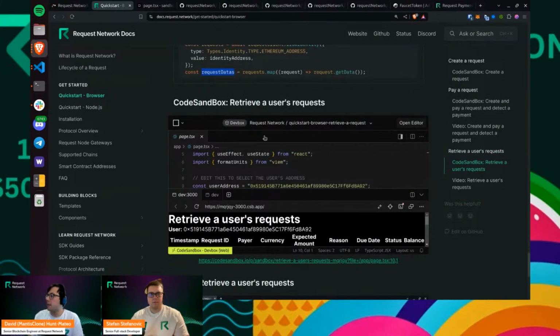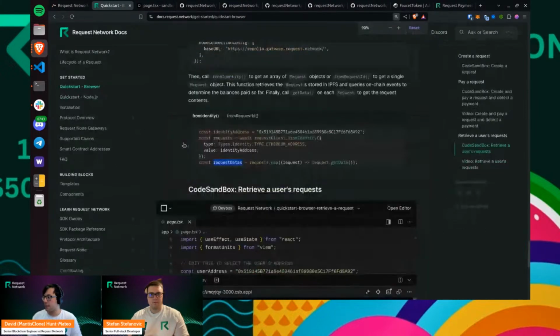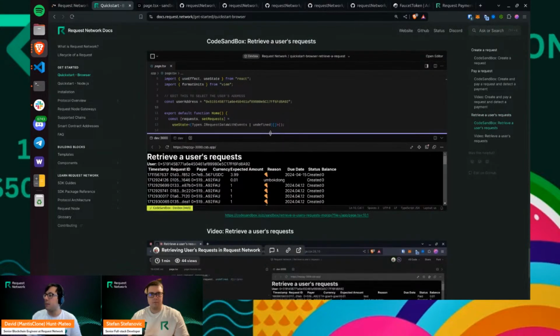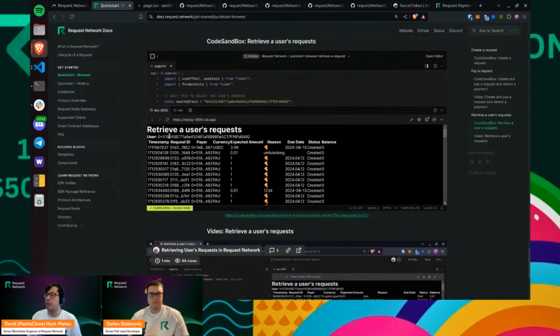This code sandbox shown at the bottom here is an example of that working. We can see that for this user, here's a very simple table showing all of the different requests that they've created. It seems like they're purchasing a lot of pizza, and the balance for all of these is 0 because I haven't paid any of them.